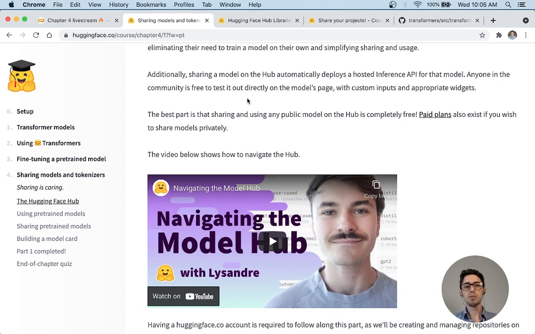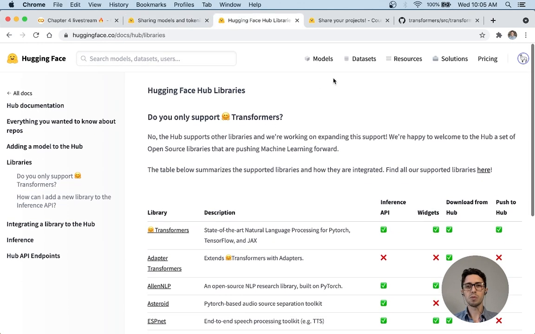Additionally, the hub also has something called the inference API. In the moment you upload a model to the hub, there will be an automatically deployed hosted inference API that allows you or anyone else in the community to try out the model directly on the website. The video will show you a bit more of this, but just so you have an idea of what I'm talking about.